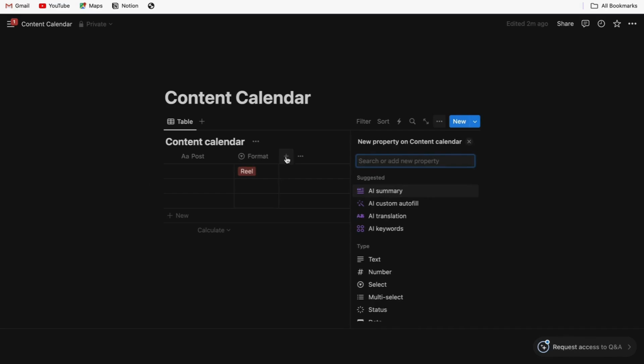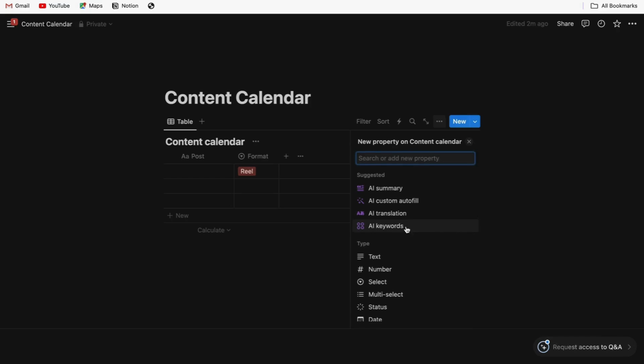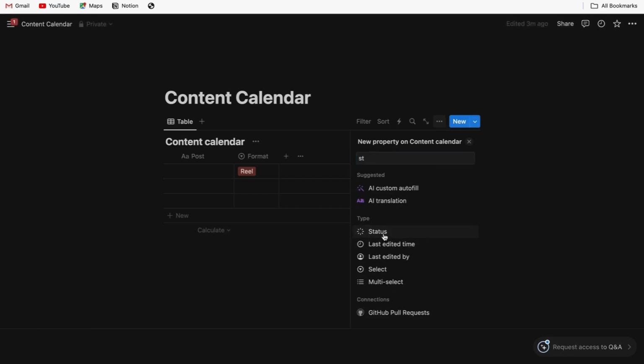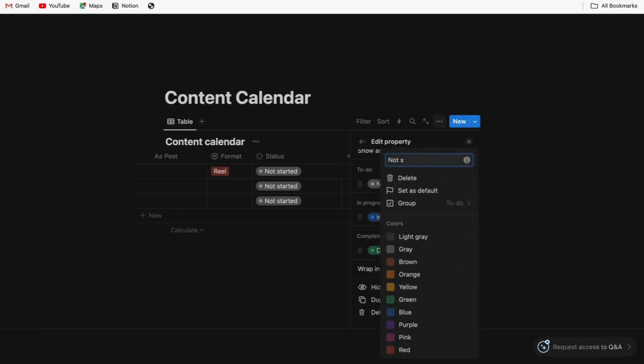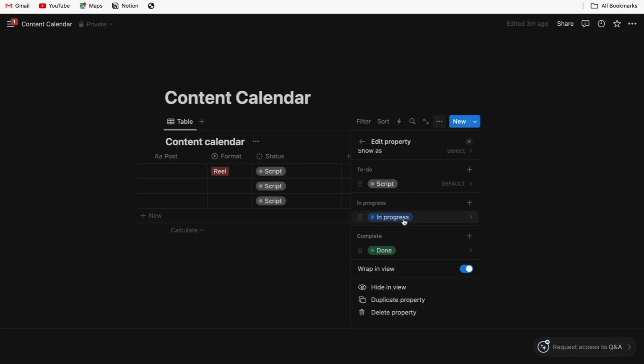So we're just going to click on the plus here, and then I also want to add the status of my post. If I already have the script of my post, I can see it's in the script. If I already have the design, it's on design. So for that, we're just going to type status, and there we go. You can see it's started, in progress, and done. But you can change it also. You can click on it, and here we can put it on script, and we can do the same here. So designing, and here it's already posted. So I'm just going to leave it like this.